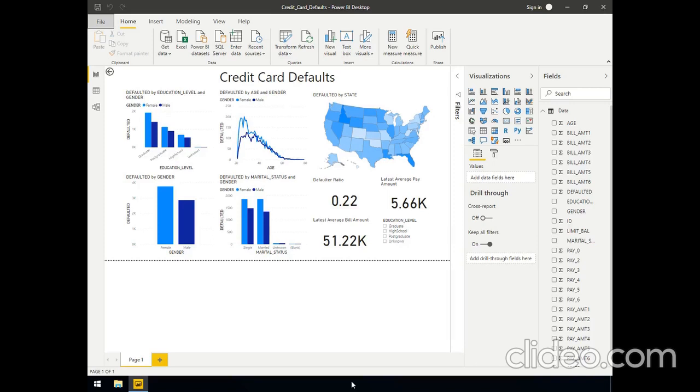Power BI has Pro and Premium versions as well, and they're both paid. But the free version that we are using, which is called Power BI Desktop, is good enough to get started with Power BI and understand some of the core features of the software.